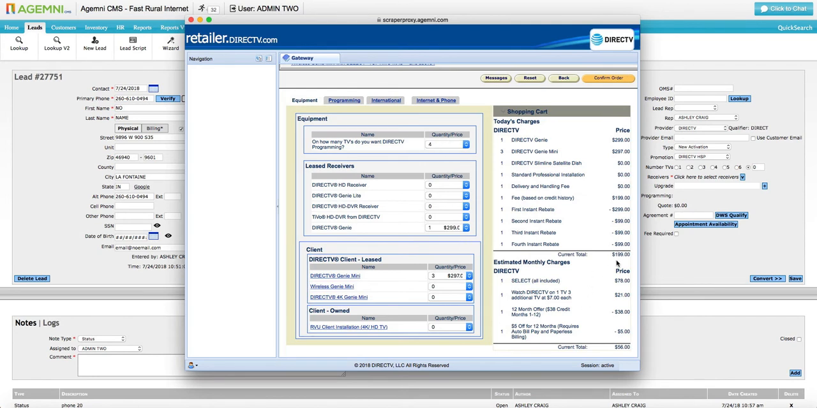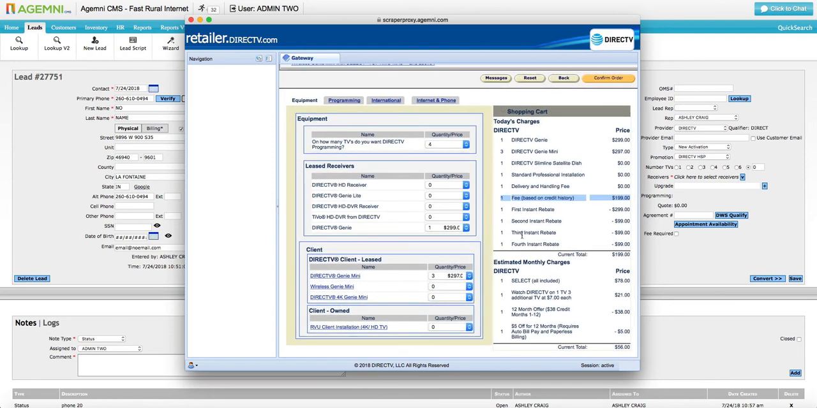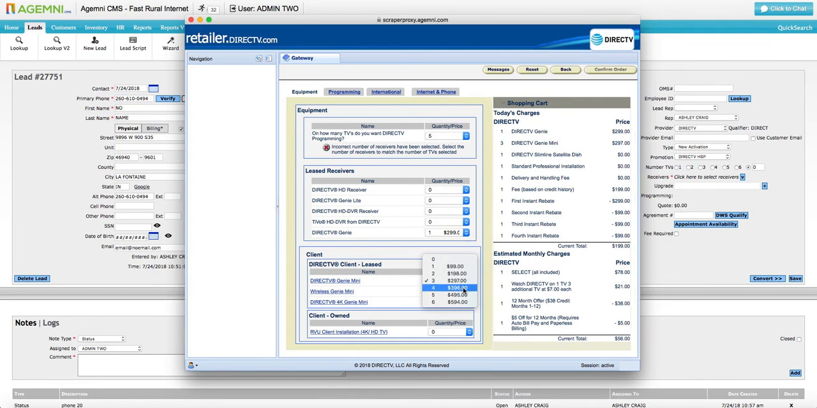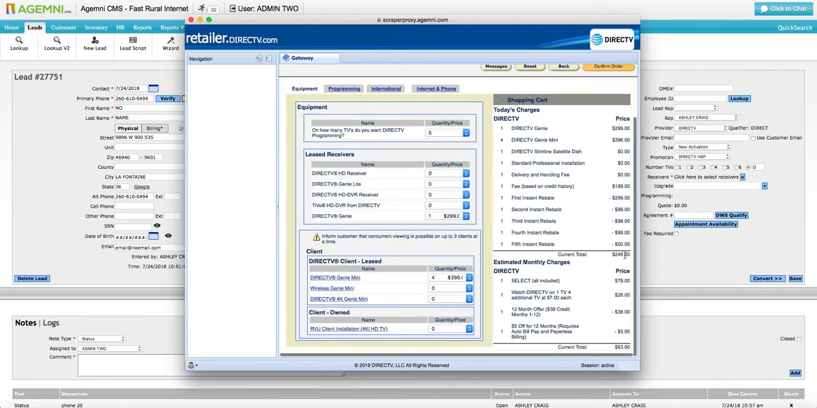So over here you can see that it's all free except for the fee based on the credit history of $199. Everything else is free, right? Because we got the first 4 TVs free. So if we add a 5th TV though, watch what happens. So now we have 1 Genie and 4 Minis. Now you see the cost goes up. So let's start buying boxes.